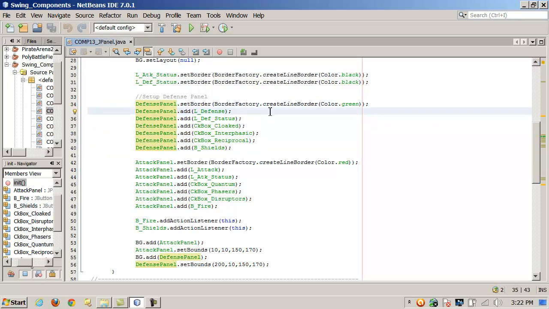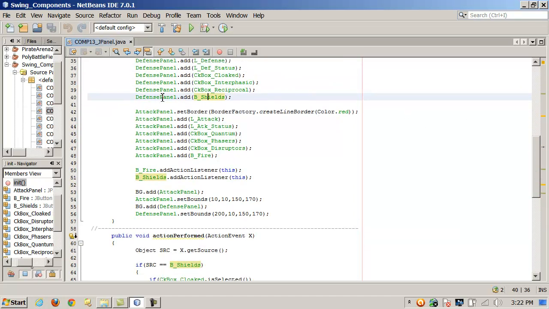Well, to set up the defense panel, first I'm going to draw a border around it so we can see where it begins and where it ends. And the color is going to be green. And then I'm going to add all my components, so my JLabels, my JCheckBoxes, and my JButton. Once I've done that, I'm done with the defense panel.